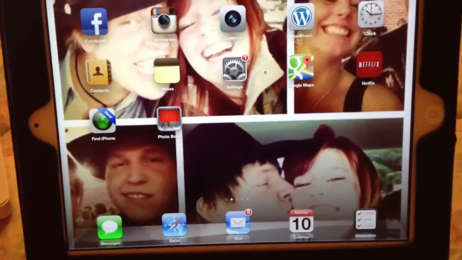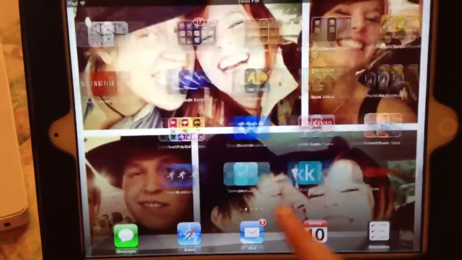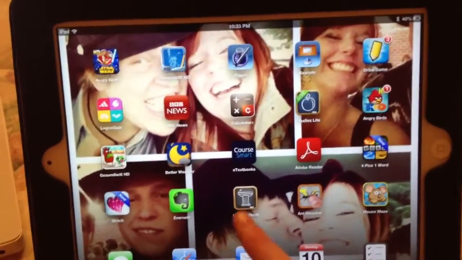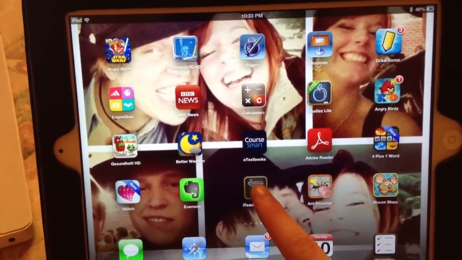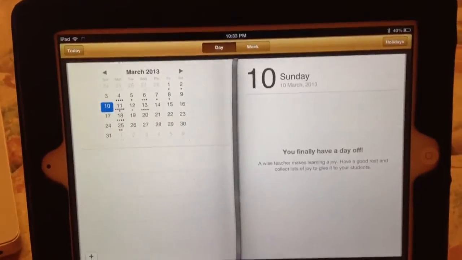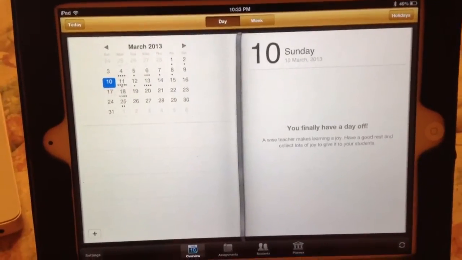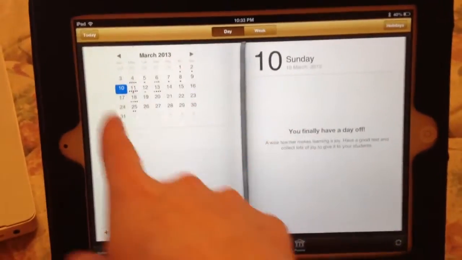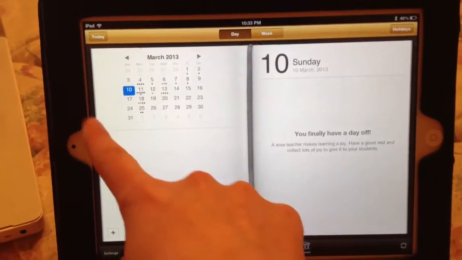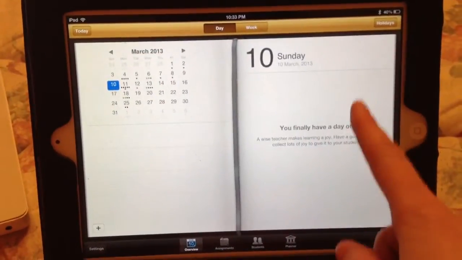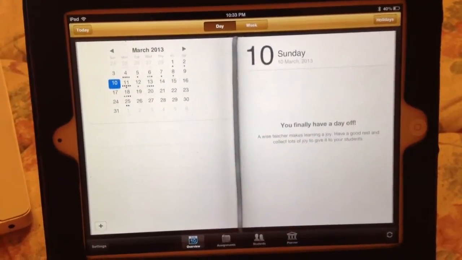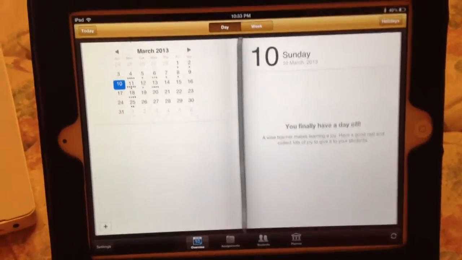Alright, so now I'm going to give you guys a quick rundown of how you use iteacherbook. So basically it's an iPad app and I have an iPad here. What happens when you open it up is you'll see your calendar. There is a section over here which is your monthly calendar. Then it has your daily calendar over here. Since it is Sunday, it's telling me that I have a day off, which is really nice.